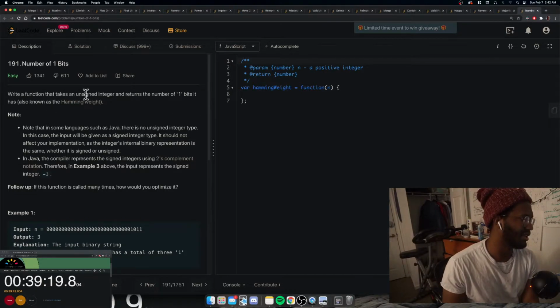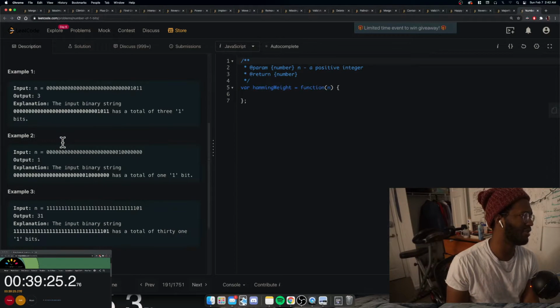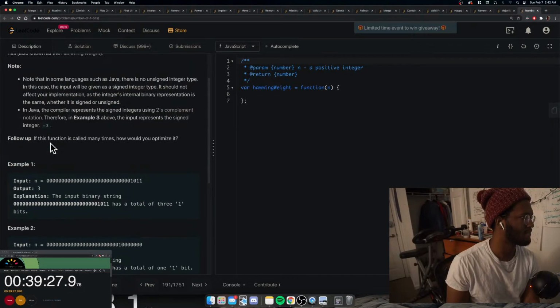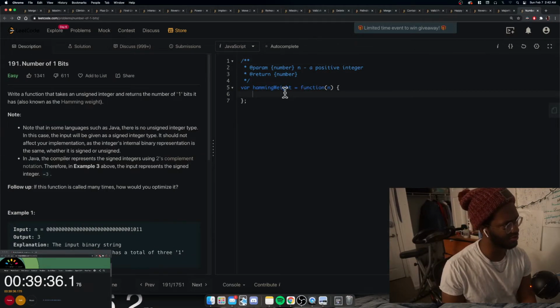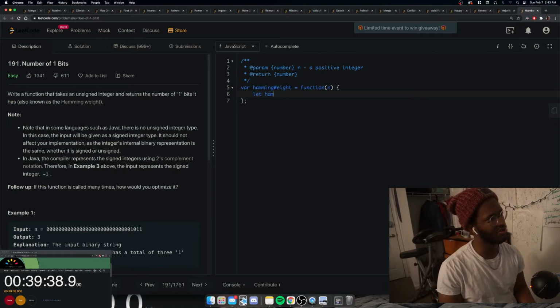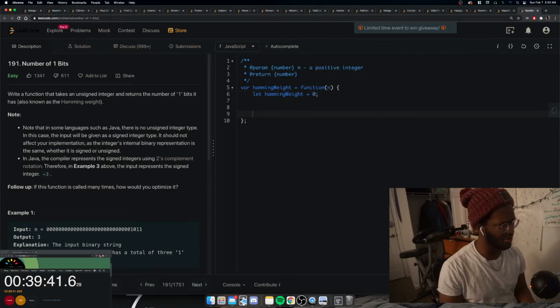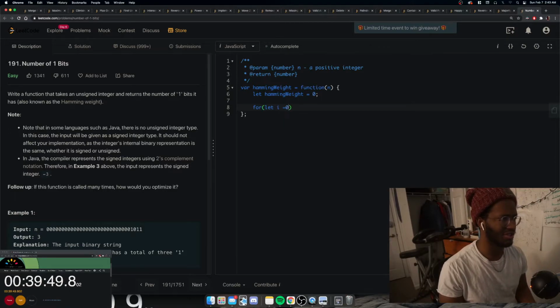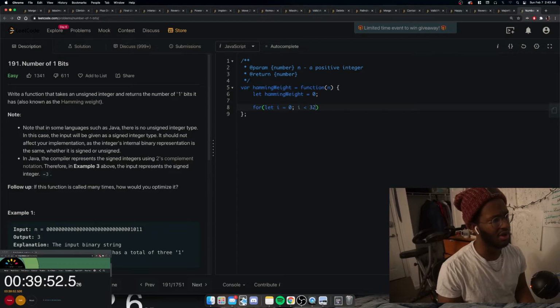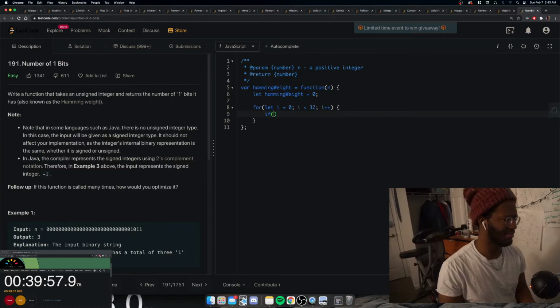Provide a function that takes an unsigned integer and returns the number of 1 bits it has, also known as the Hamming weight. I don't know if I've done this problem before, to be honest. Follow up: if this function is called many times, how would you optimize it? Input must be a binary string of length 32. Okay, if that's the case, then I think you can do Hamming weight is going to be equal to 0, and then we're just going to make sure that this loop runs 32 times. I'm going to be honest, I don't even know. i++, and this is similar to reverse bits, I think.